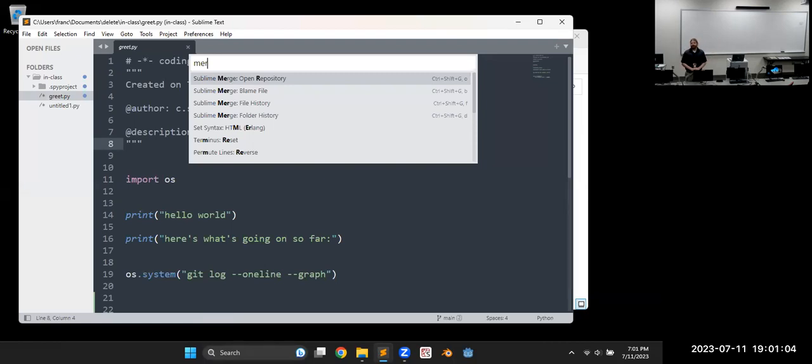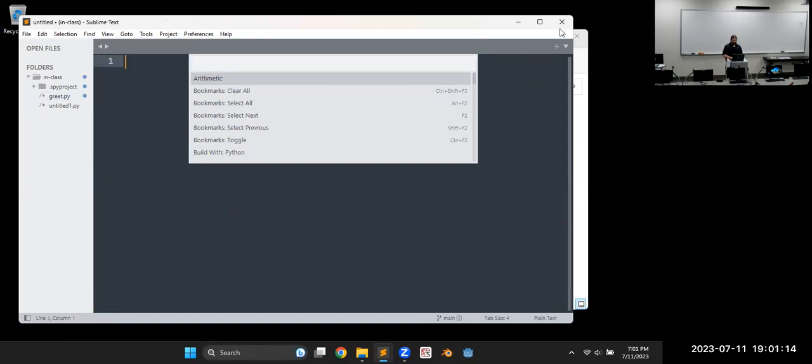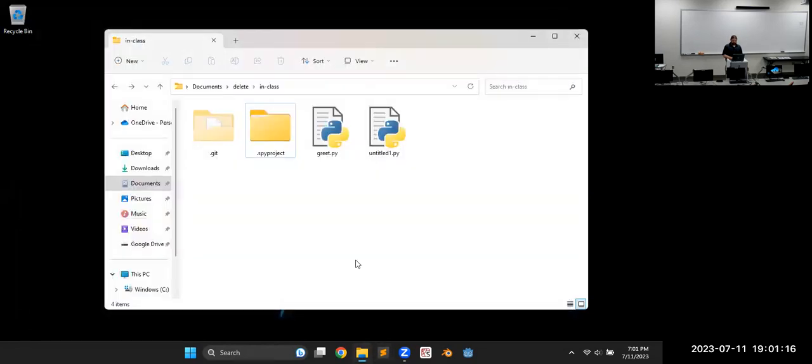Some people like to run the commands right there. They'll just hit Control Shift P and type in the instruction they want the text editor to go for. But there's a lot of settings built in here.